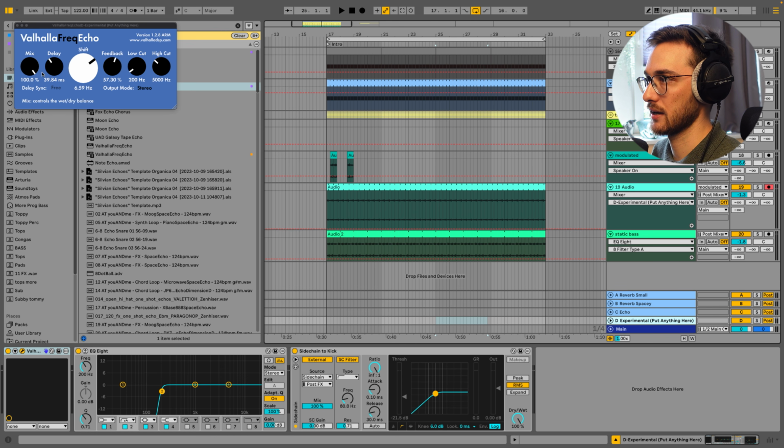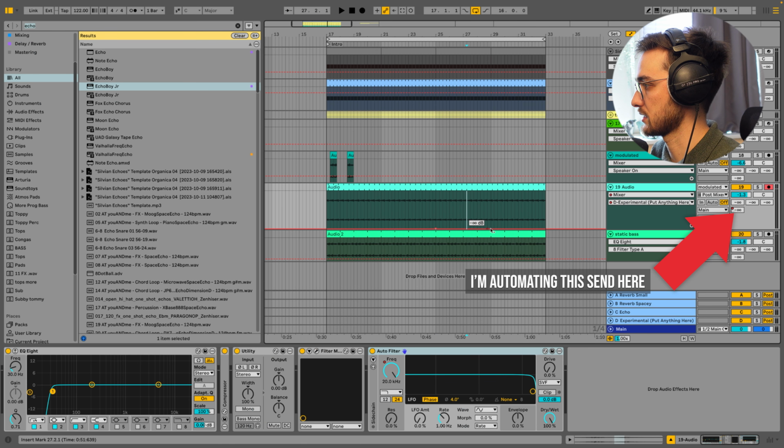So if it's on a send, you'll have to make sure that it's set to 100% mix. Just tweak your settings here, like shift, delay, feedback, mess around, and I'll just send this into Valhalla Frequency Echo to see how it sounds.